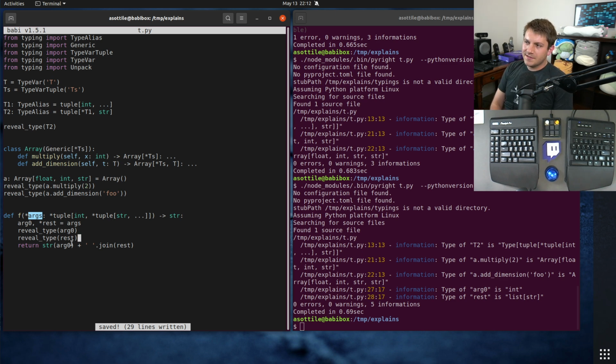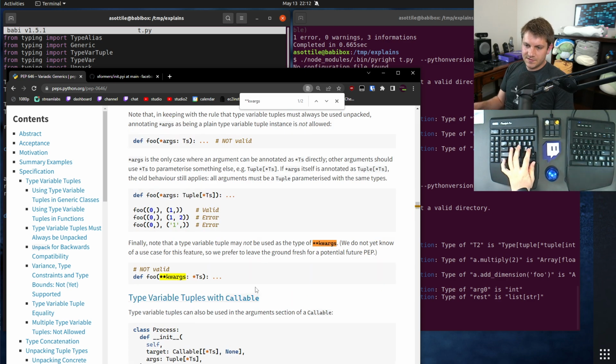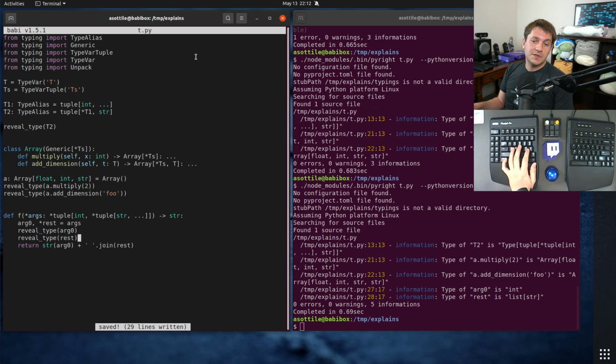I believe there is an additional PEP that allows star star kwargs to be typed, but that's actually not spec'd here at all. So if we look for kwargs, for instance, you'll see that this is not valid here. But I believe there was another PEP that allowed typed dicts to be used for star star kwargs. So now you can completely and variadically type both of the splat parameters.